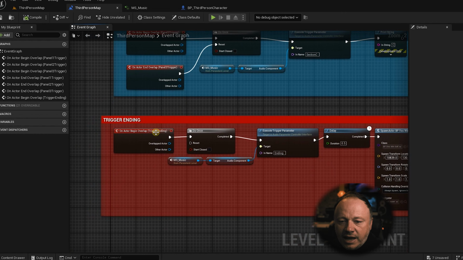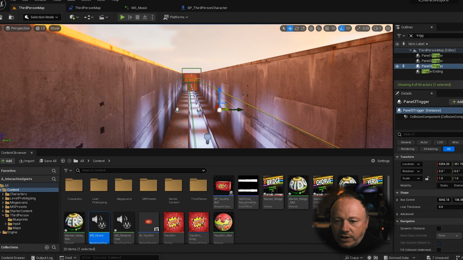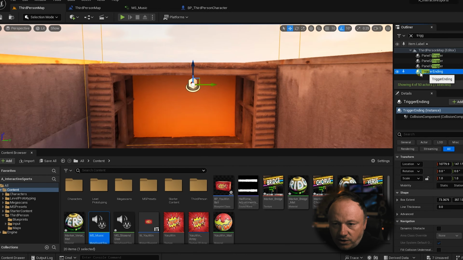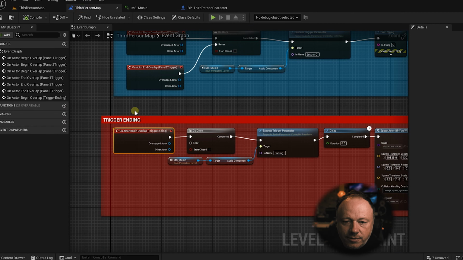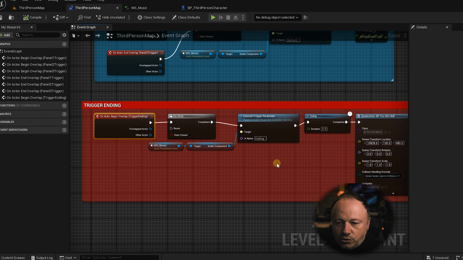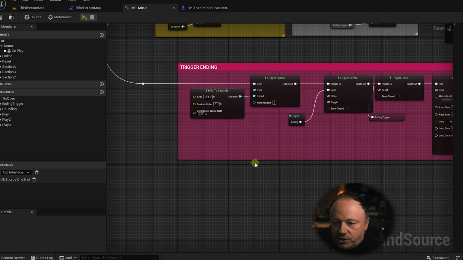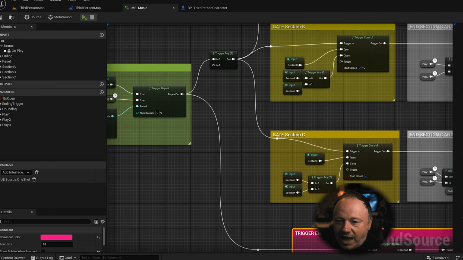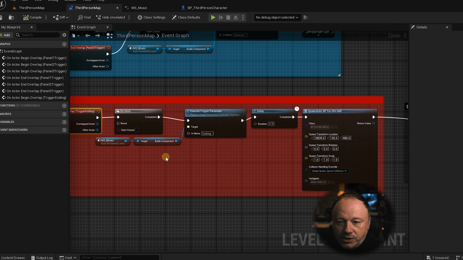Then the trigger ending, I have this trigger box way down here at the end. You can see it over here. That's trigger ending. Let's focus in on that. Boom, here we are. When I overlap, it does a do once. It executes the ending parameter, which is right here. Trigger the ending, and that's what that does. I'll show you how this works in a second. But we just need to trigger that.